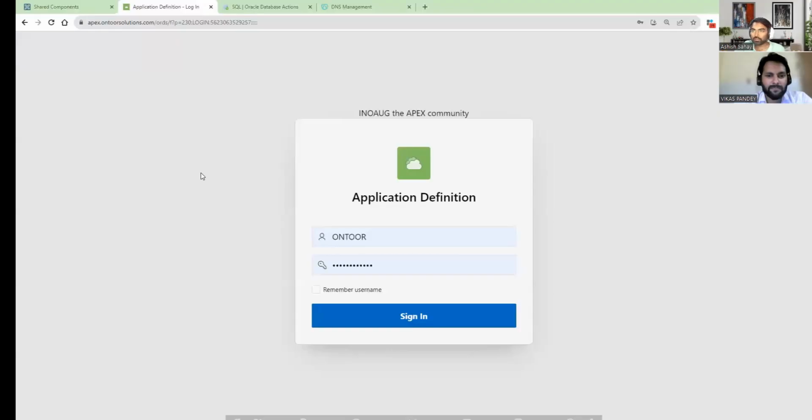So today's agenda is to clarify a couple of things on the Oracle Apex application definition. Let me share my screen and we'll quickly jump into that. You just let me know when you can see my screen. And the screen should be visible. Yes, yes, I can see.